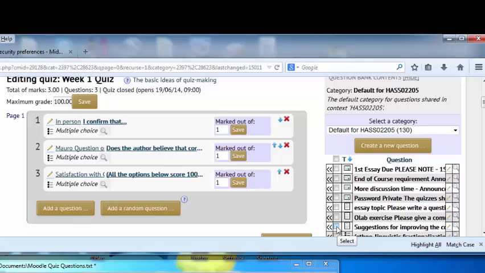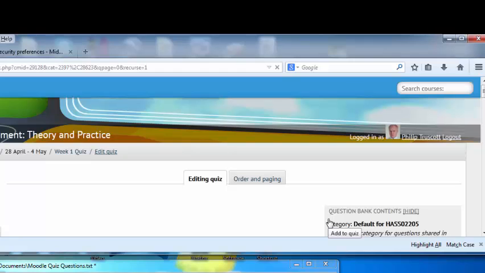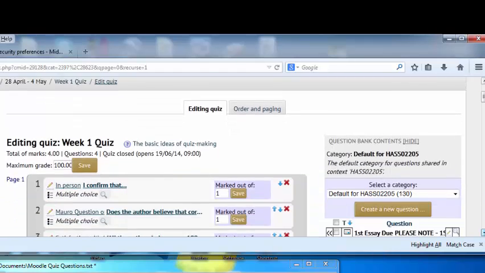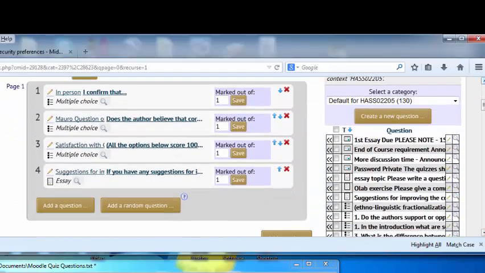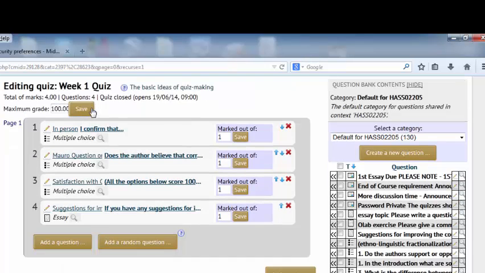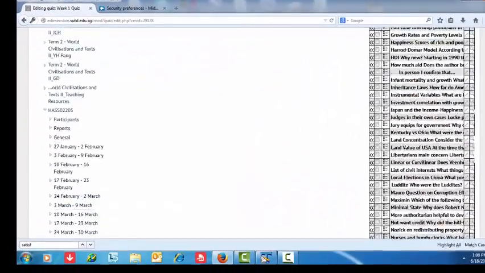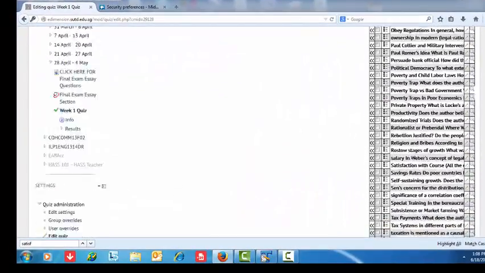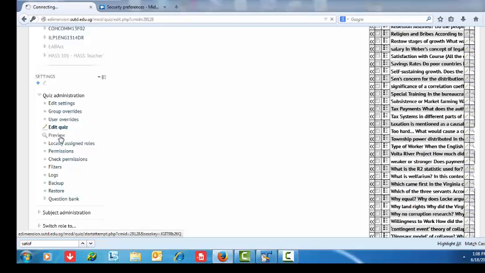And my final one is I want to have a text box which allows them to write anything in that is a suggestion for improving the course. And now I have my 4 questions of my skeleton quiz there, and I have a complete quiz, and I'm going to preview the quiz to see what it looks like.